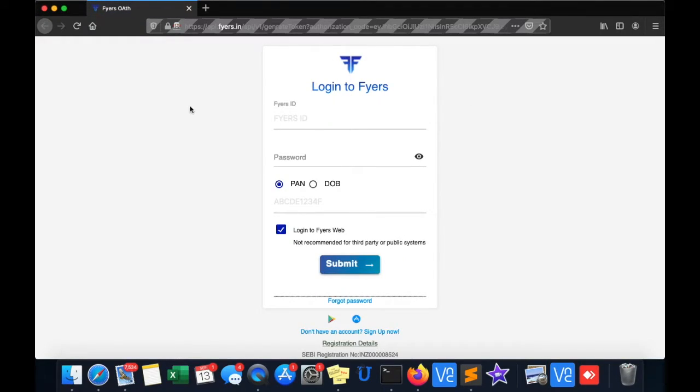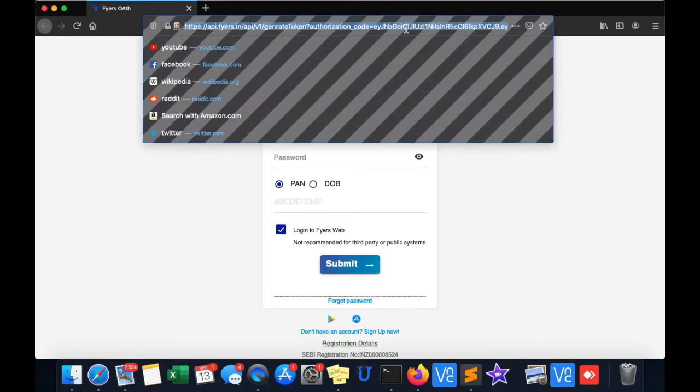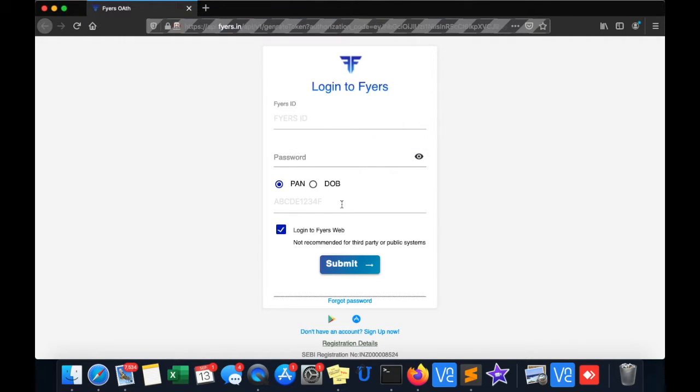So now you can see that it opened up the Fyers login page, and the authorization code which was generated is here, and you just need to log into it to get your access token. But since we need to automate this process, we will be using automation. So now we need to identify 4 elements on this page: the Fyers ID, the password, the PAN card, and the submit button.